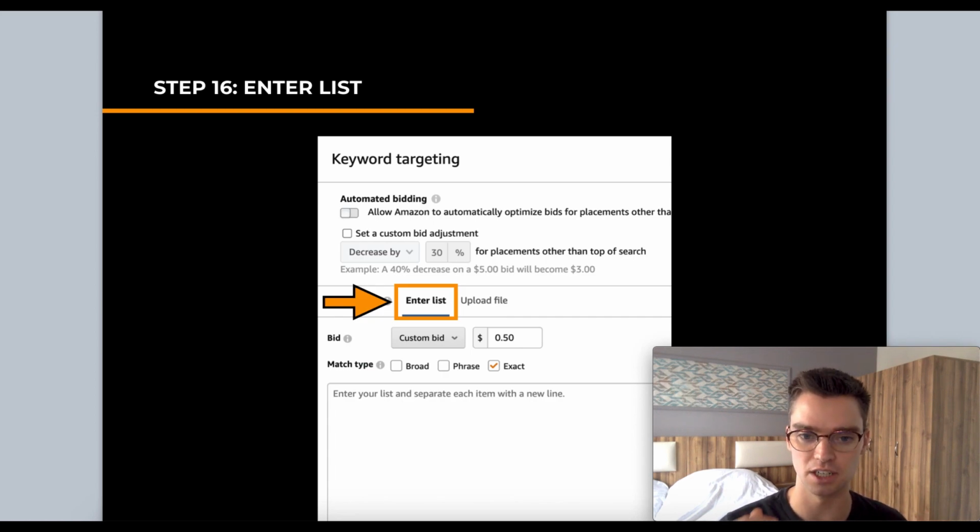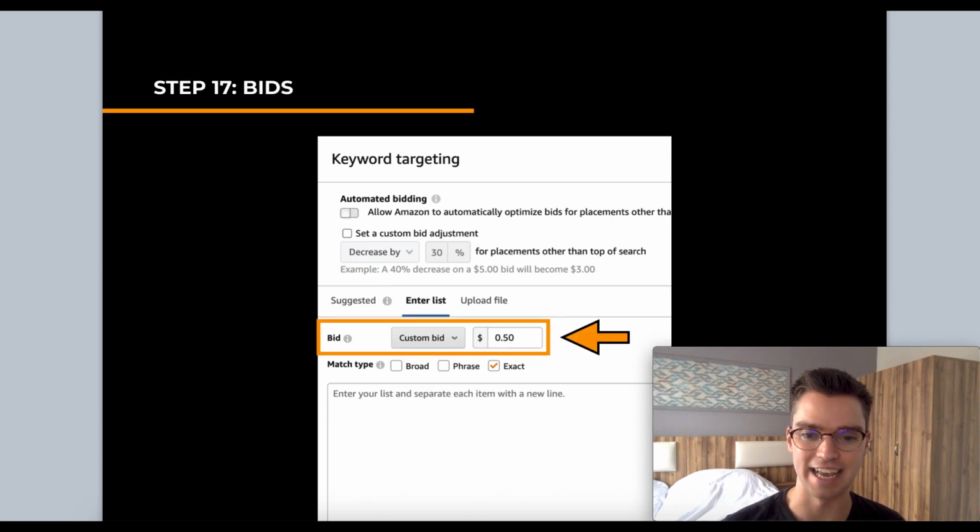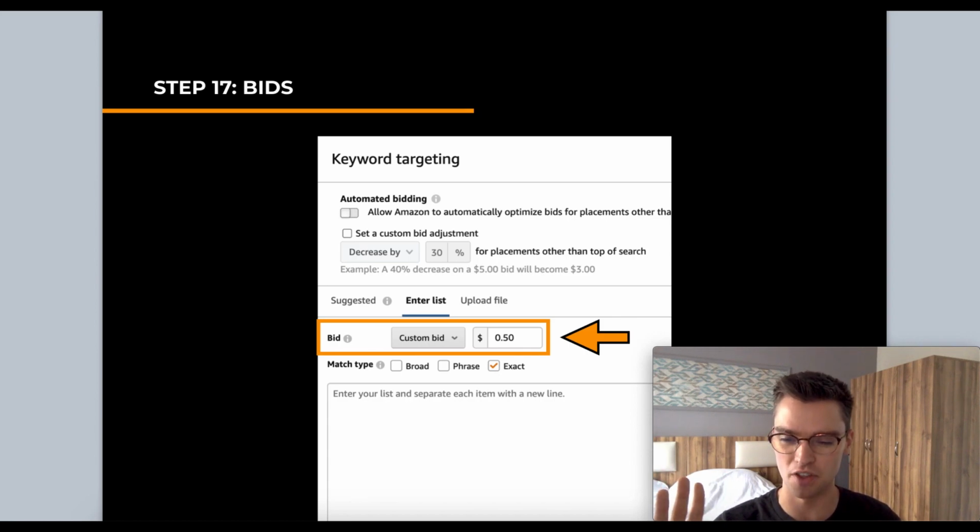Next, you're going to enter a list for your keywords. Set a custom bid. Look at what your other campaigns are performing well at and maybe use that. You can also look at the Amazon suggested bid, though I find that it's hit or miss sometimes. If you want to be a little bit more aggressive, if your goal is to increase rank, generate more sales, or generate reviews, then maybe go toward that high Amazon suggested bid and start around there.